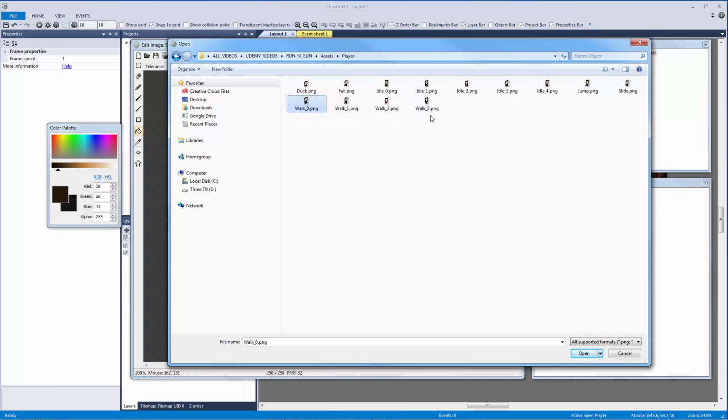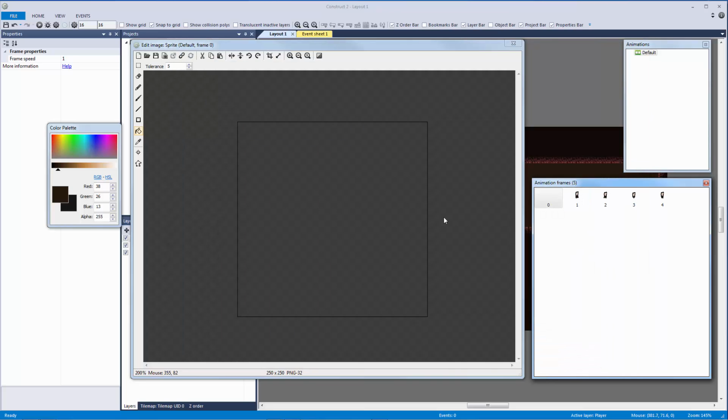So walk 0 to walk 3. Now I'm going to hold down shift, and that'll get all of my animations. Let's hold down shift and hit open. This will get it in order even if it didn't display it in order. And now we actually have to delete frame 0. It bypasses frame 0 and adds it to frame 1.